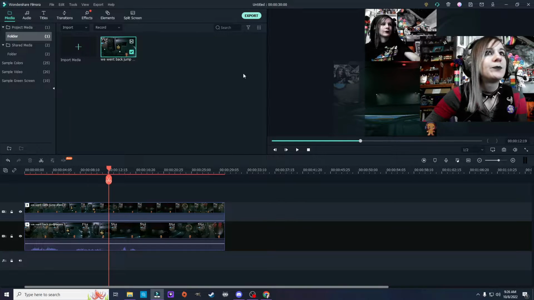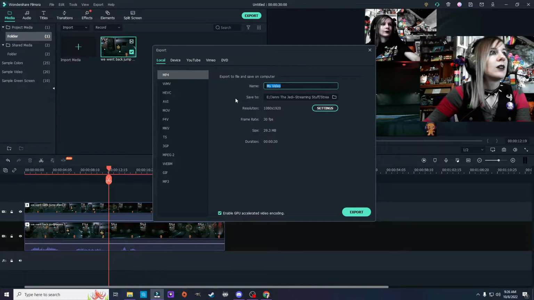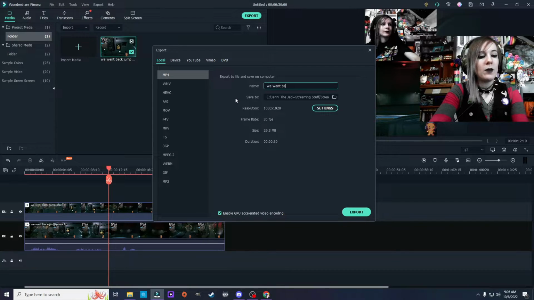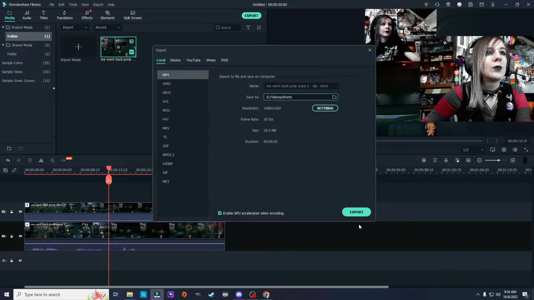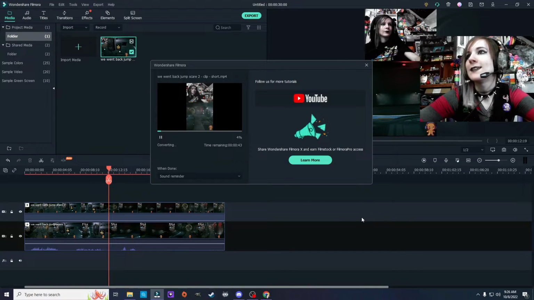I hit export. And then we're going to call this We Went Back Jump Scare 2. Clip to short. Well, I write clip short just so I know what it is. Then folder, export. That's how I make it with a video editor. Really, really easy. Short and simple, and it might differ on your video editor.